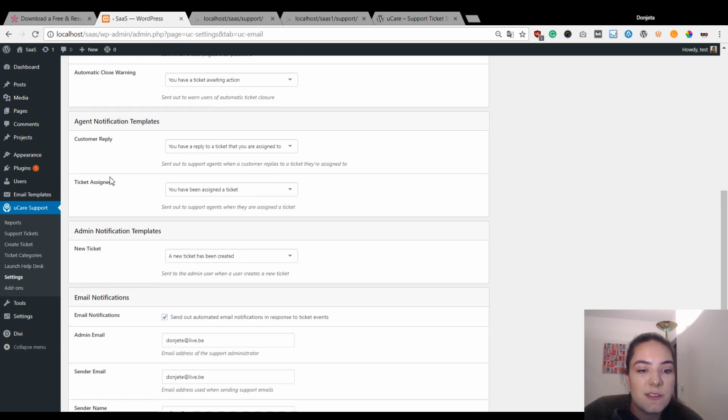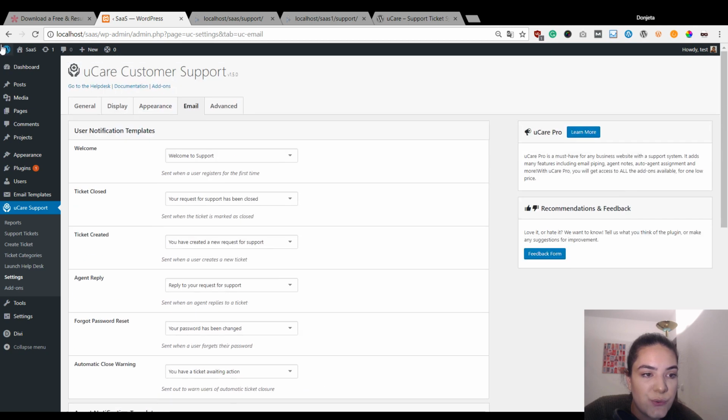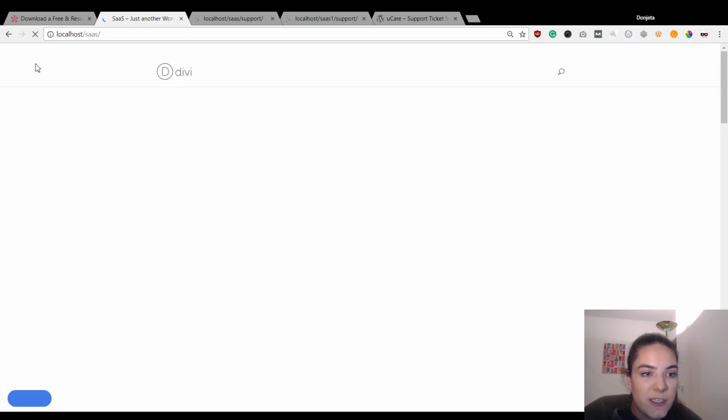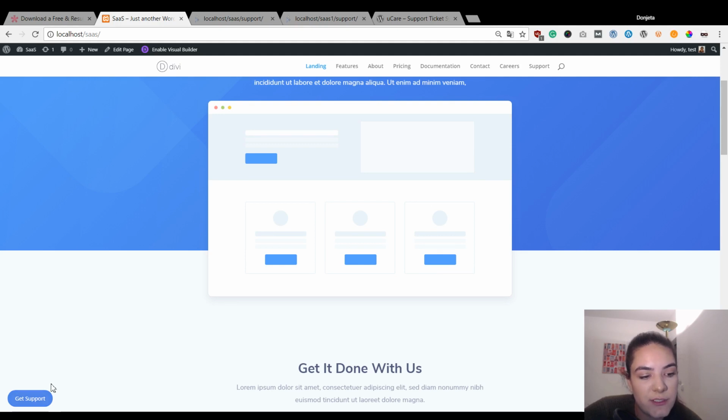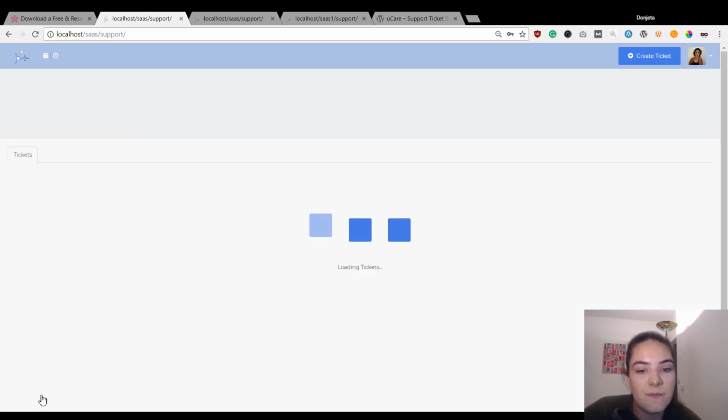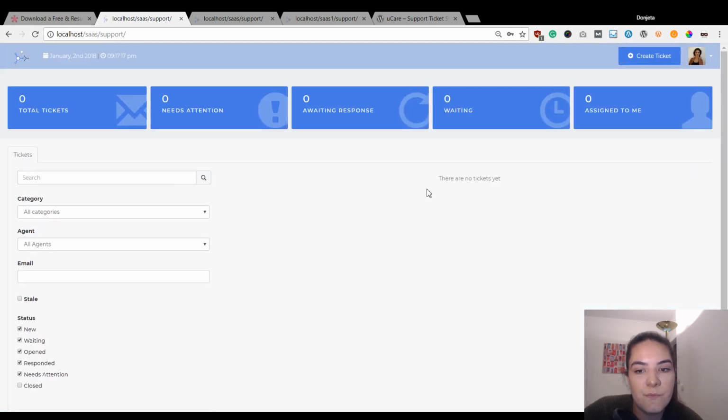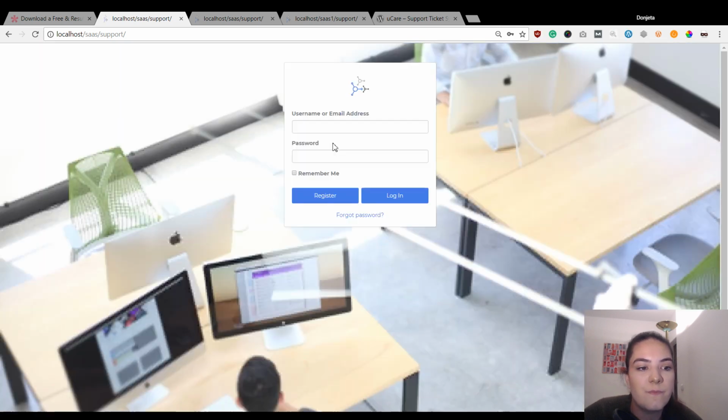All right, so let's just go to the result over here. Again, we have this button in the left bottom corner, and we have it over here as well. So if I click on it, there are currently no tickets. And if I log out over here, I get this login form over here, or register.